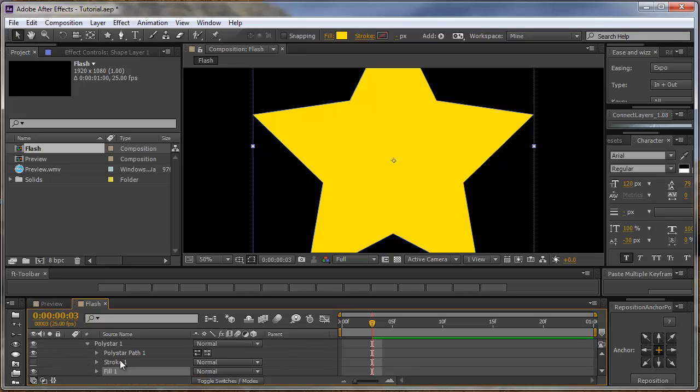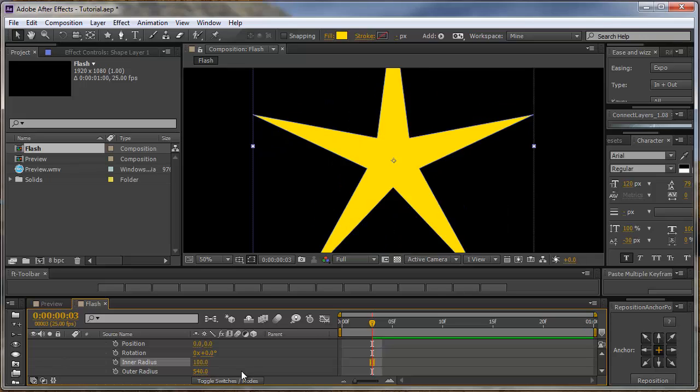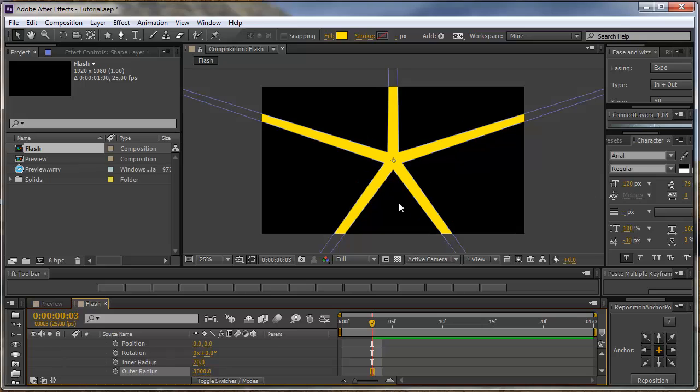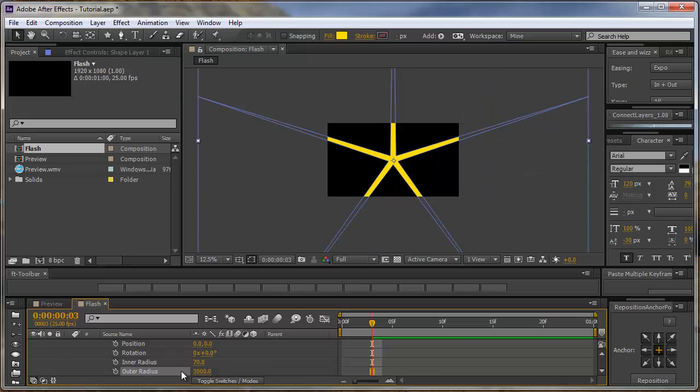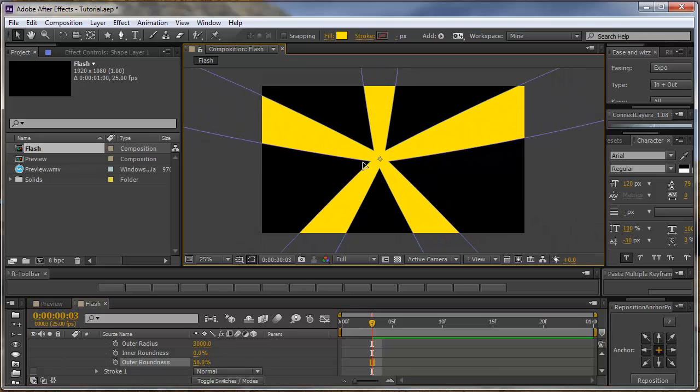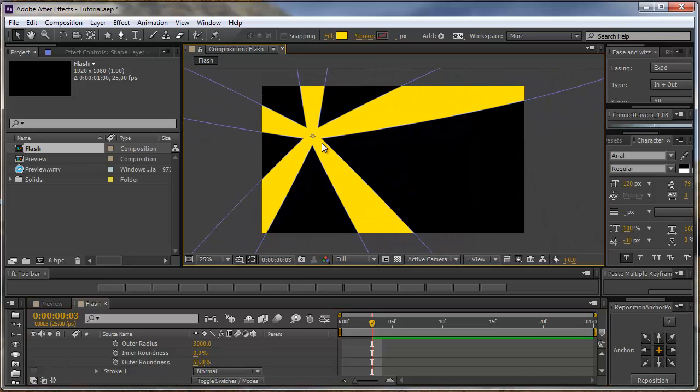Let's open the polystar and go into the polystar path. Let's decrease the inner radius to something like 100, maybe even a bit lower, like 70, and increase the outer radius to 3000. So we have a very large star. Now let's increase the outer roundness just a little bit, and I'm going to move the star just a little bit to the top left corner.